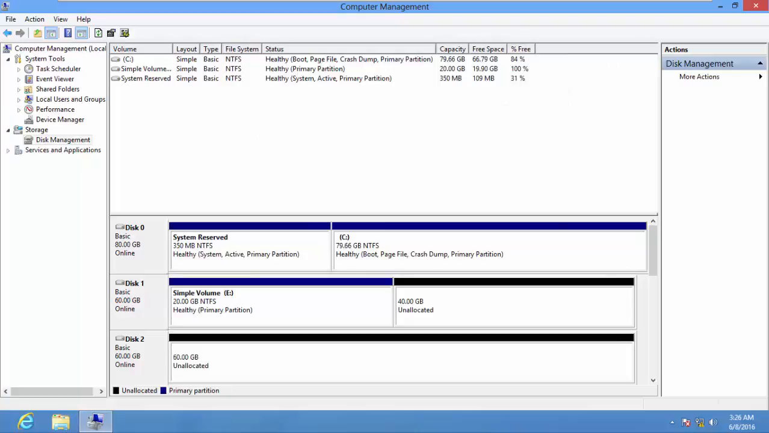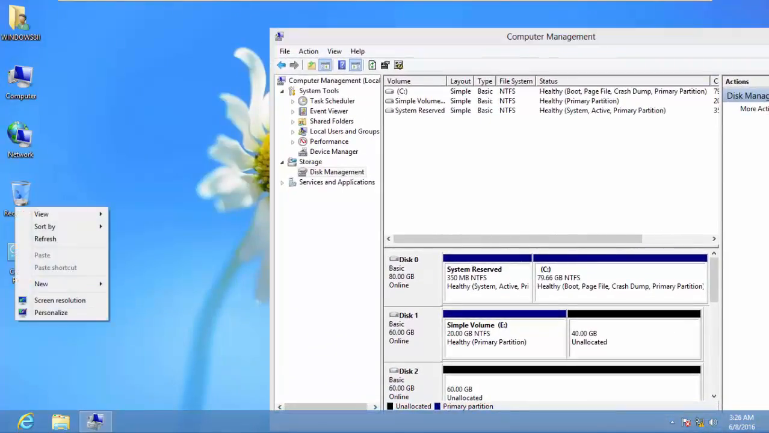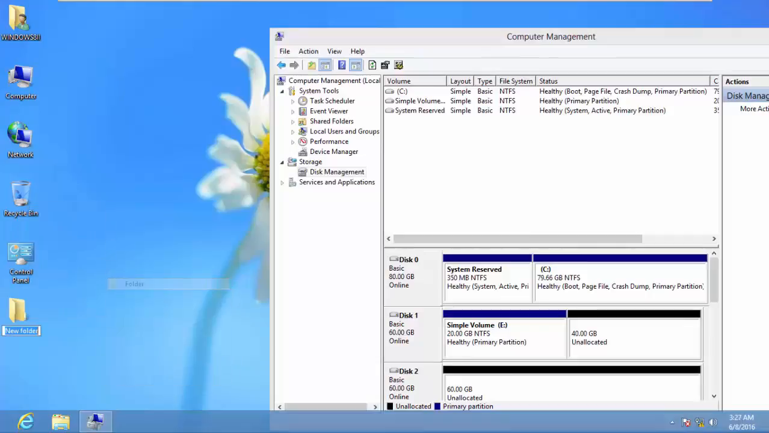Okay, now let's have a look at how we can create a partition and then mount it in a folder. In case we run out of drive letters, that is the solution. So what I'm going to do here is to create a folder here on my desktop. I'll name it mounted disk folder. Okay, and it's supposed to be on an NTFS file system.